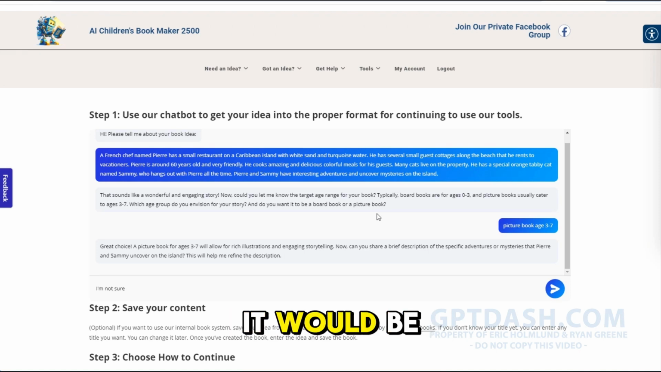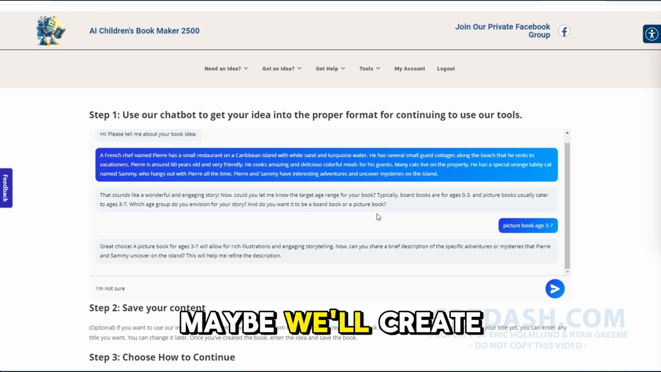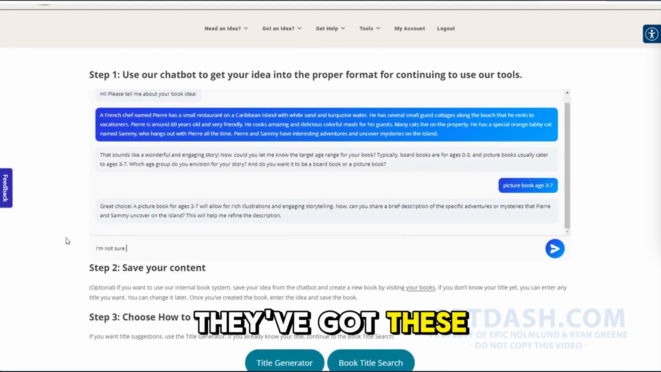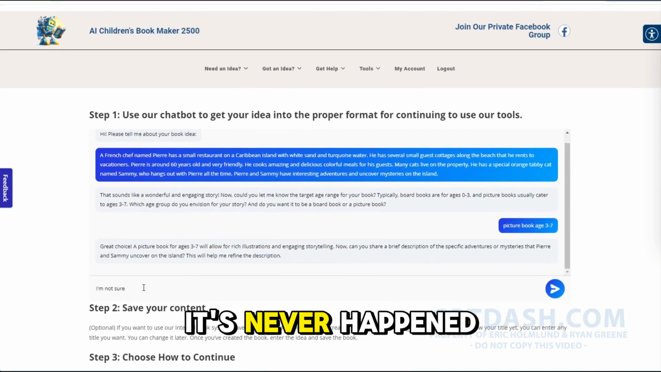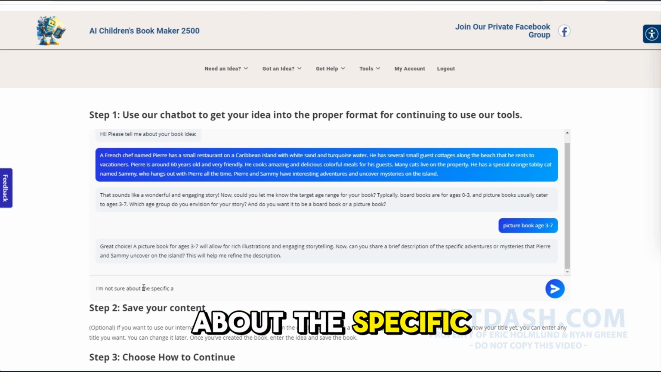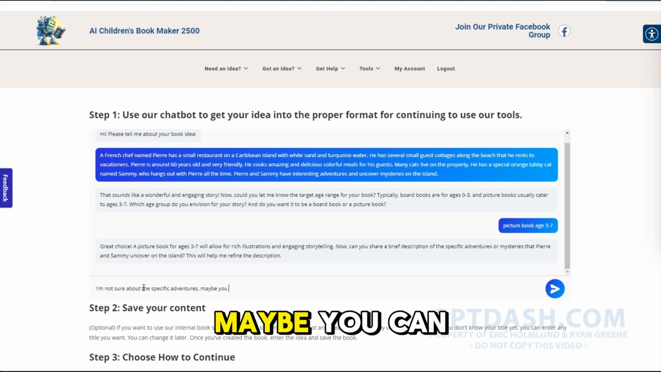I was like, yeah, it would be. And we were like, well, maybe we'll create a children's book about this when we're older, when we're old and retired and have time on our hands. I bet a lot of people have that kind of experience throughout life. They've got these little ideas and it's never happened. And here, all of a sudden, we have the opportunity to turn those ideas into reality. So I'm going to say I'm not sure about the specific adventures. Maybe you can suggest some.